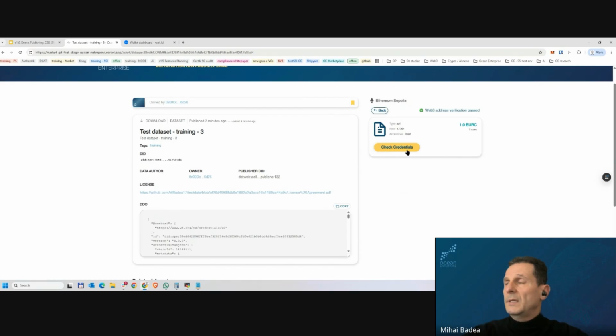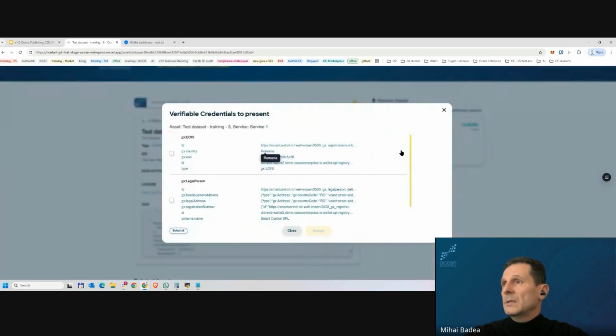There is this button, check credentials, which will verify if I am allowed to access the service. Press check credentials, and the request was sent to Ocean Node. Ocean Node identified that the asset has SSI policies defined and sent them to the policy server. And the policy server returned the presentation back to the marketplace. And now the marketplace accessed the SSI wallet of the consumer.